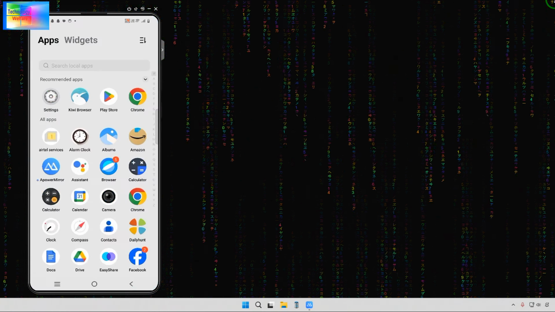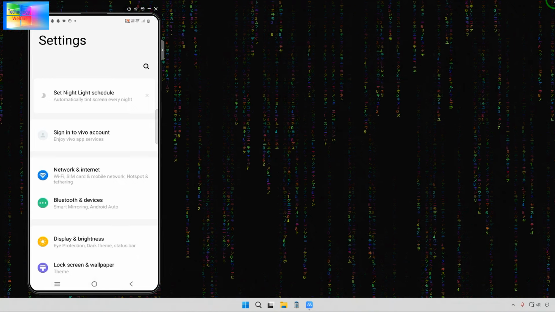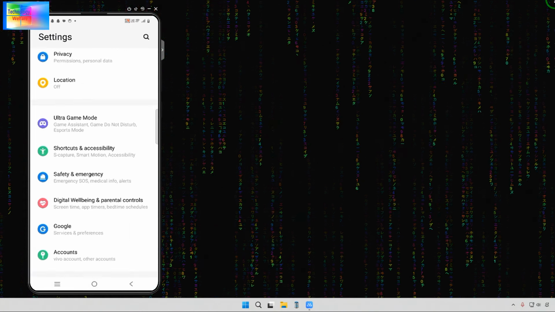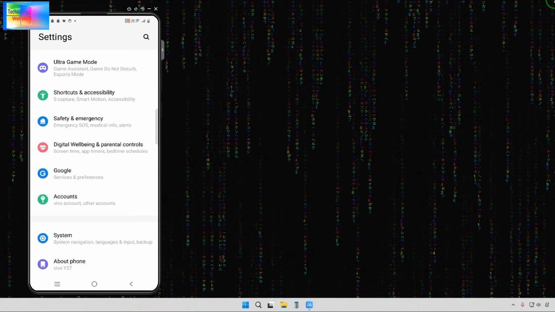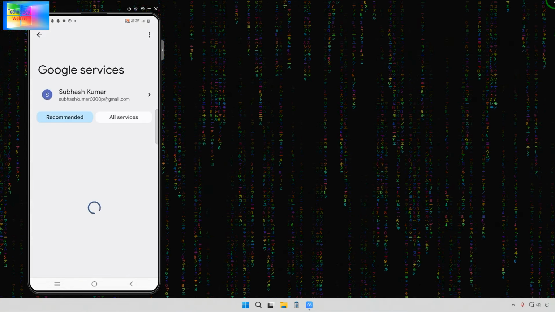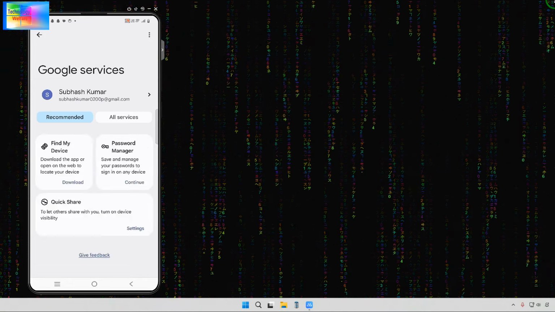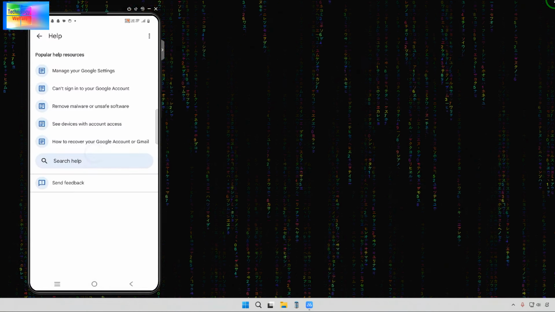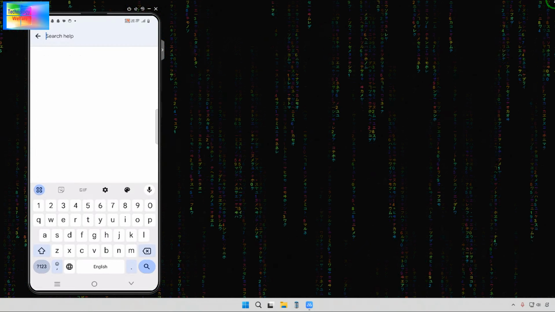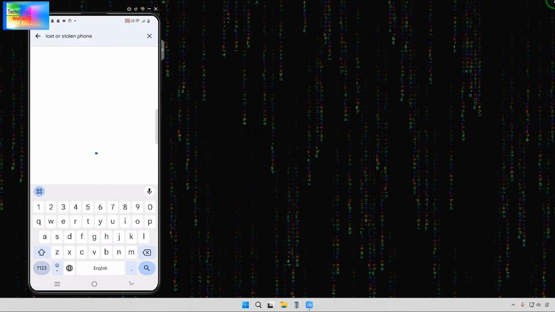We will go to settings, and of course come to Google services. Here it is, Google services and preferences, we will select this, and then click on the three dots, and we will get Help. You will now be landed here. In the help search bar you have to explain your problem. So of course, lost phone.